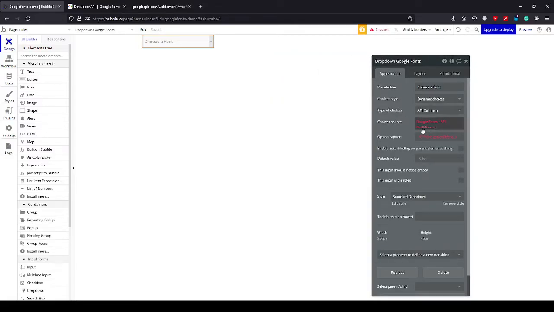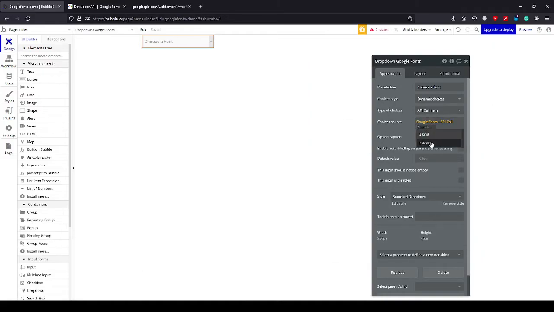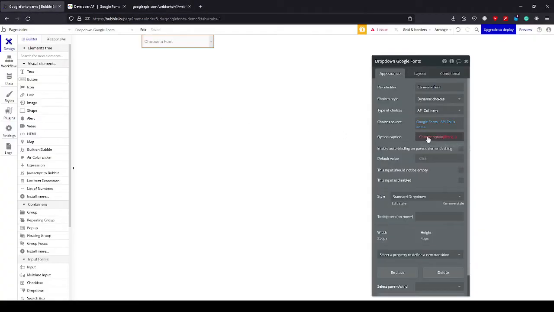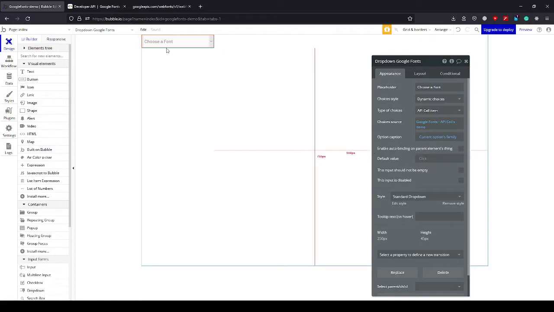And what we want from the API call is the items, not the kind. So we're going to choose items here. The caption is going to be whatever you want, but the thing is we want to choose the fonts based on their name, and the name field is over here in the family section. So let's say current options family. There we go. So we've successfully set up the drop down, and that's not it.